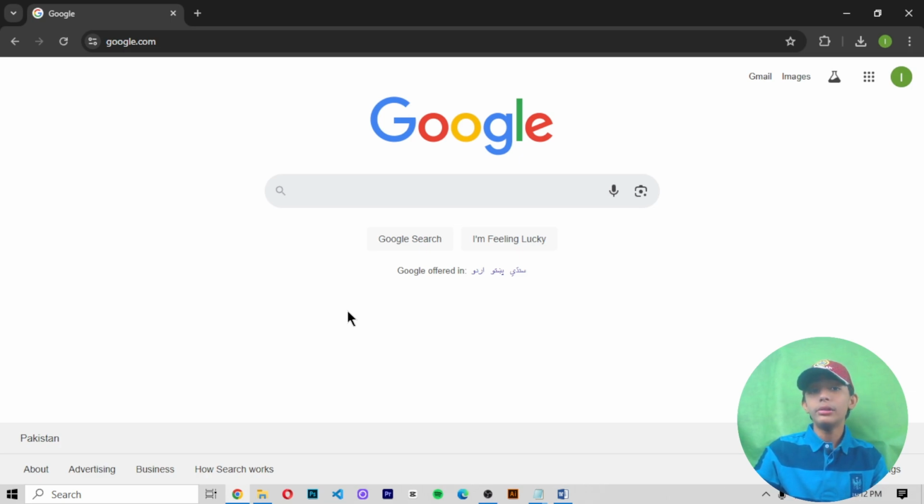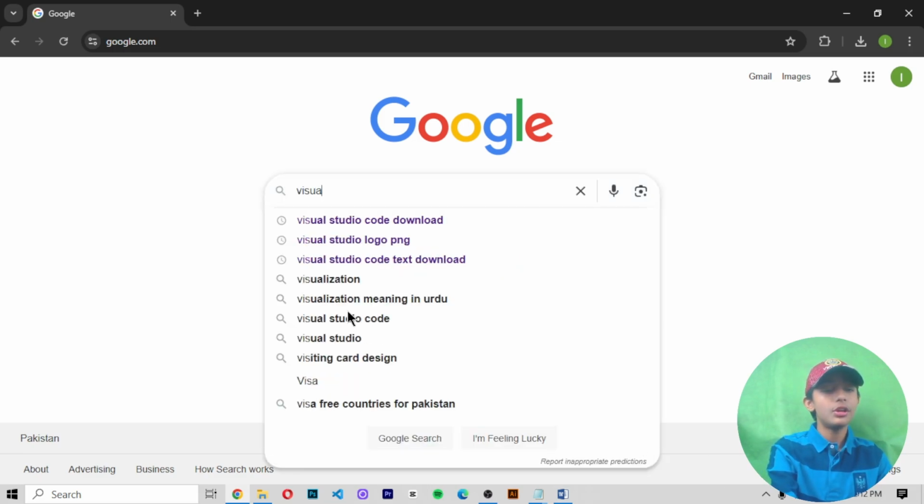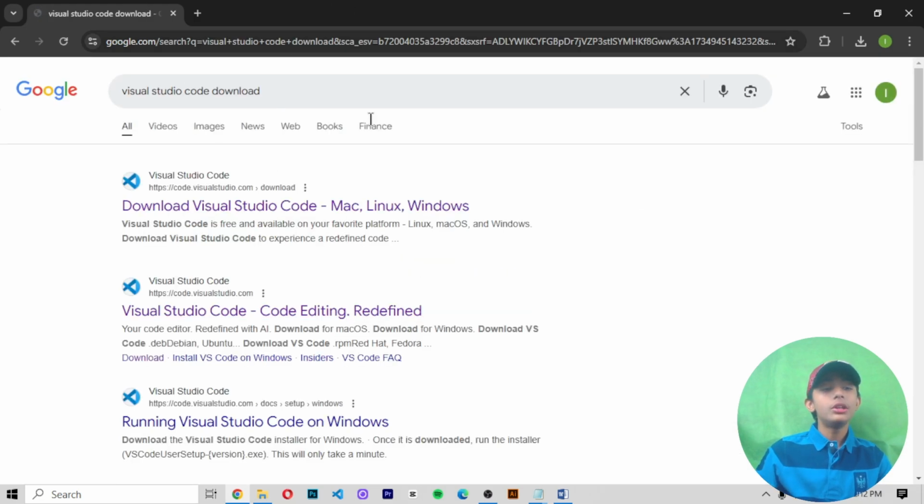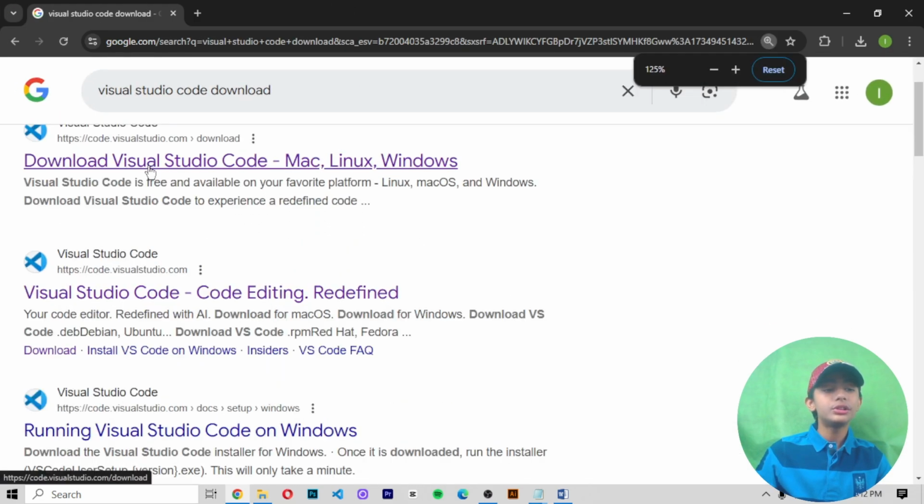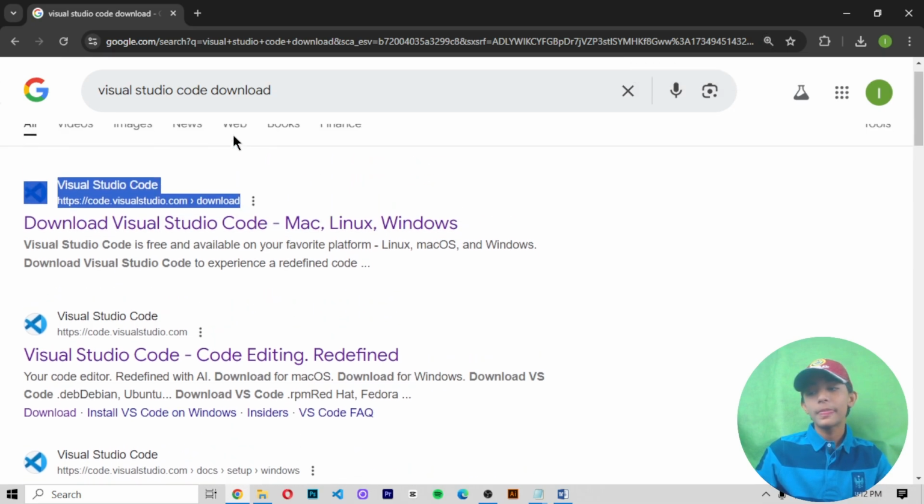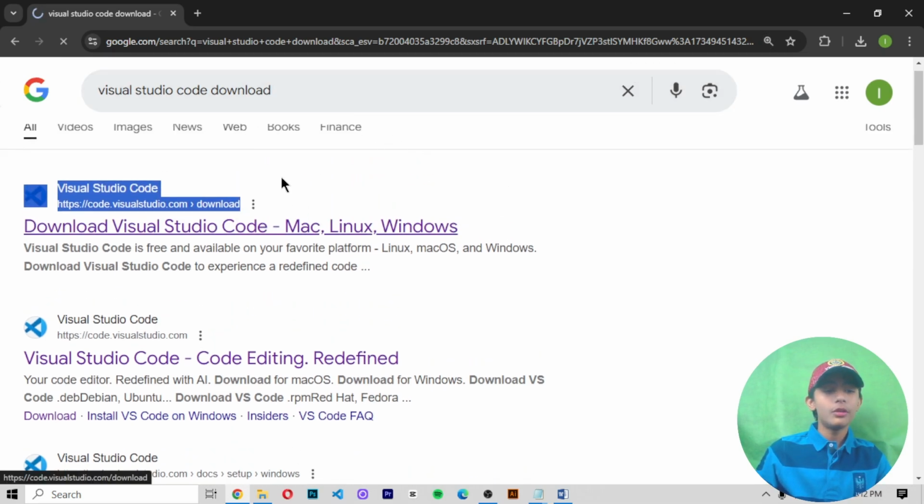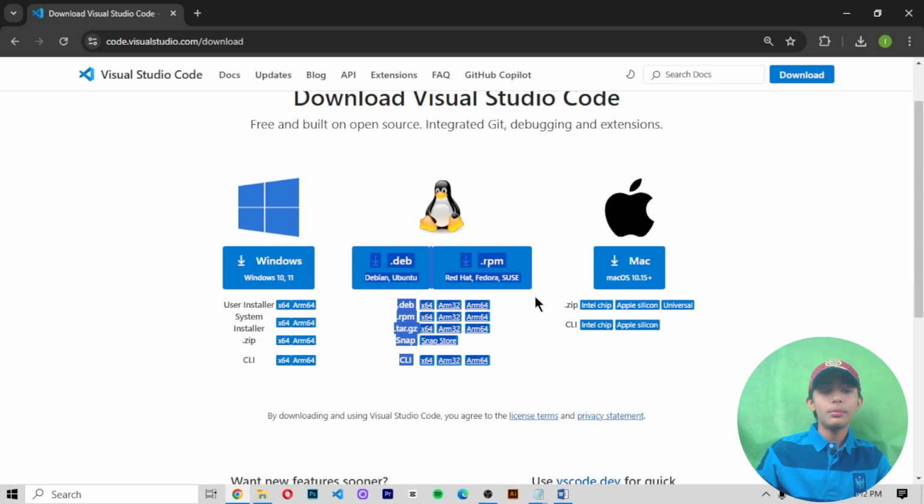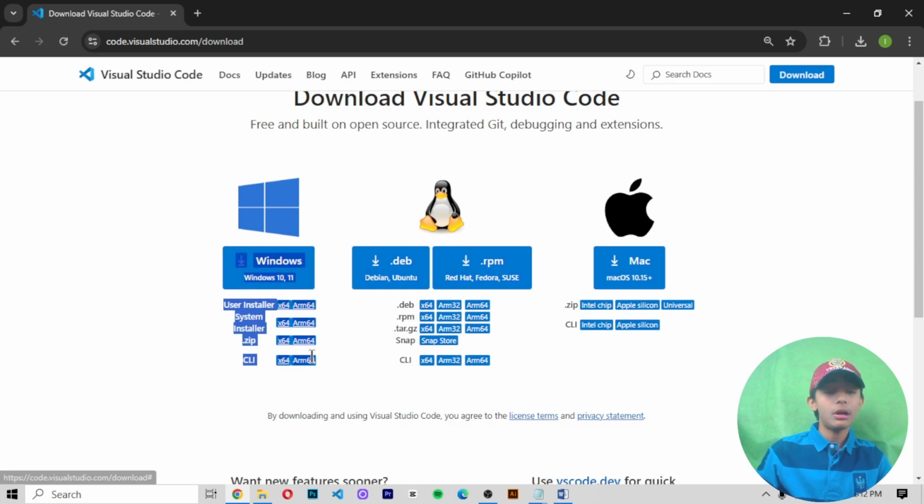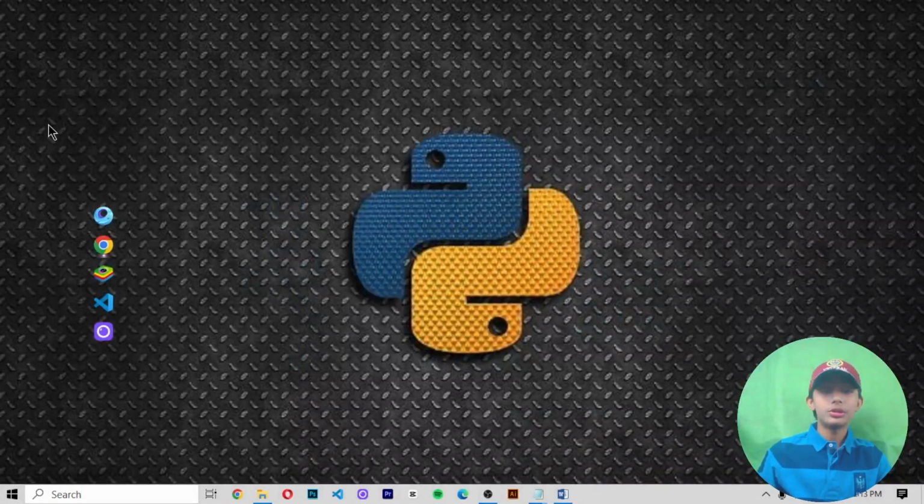But if you don't know how to download it, don't worry about it. I am here to help you. Let me tell you how to download it. First of all, search here for Visual Studio Code download. The first link that comes up says Download Visual Studio Code for Mac, Linux, Windows. It depends on you. If you are on Linux, download for Linux. If you are on Mac, download for Mac. If you are on Windows, download for Windows. I am on Windows, so I have already downloaded it and did not download it another time. So let me close it.